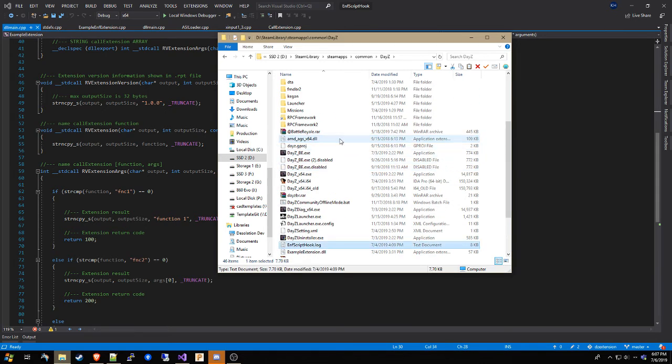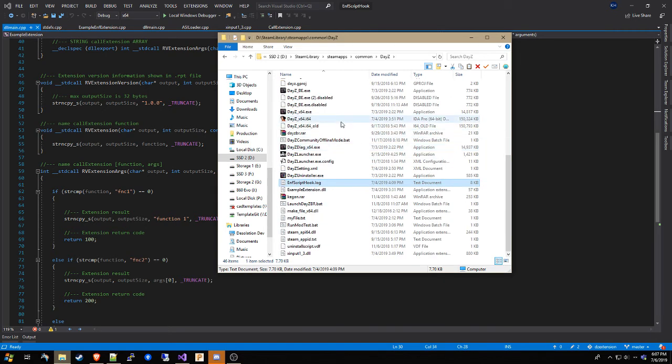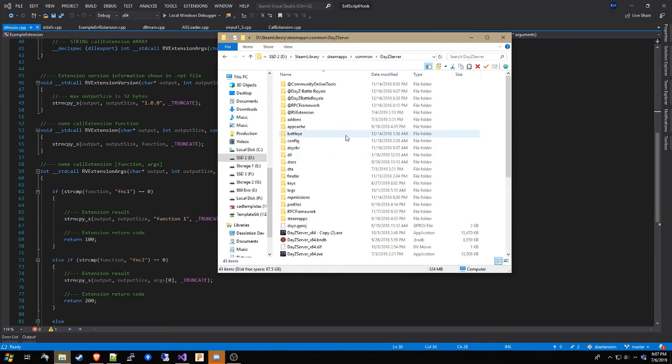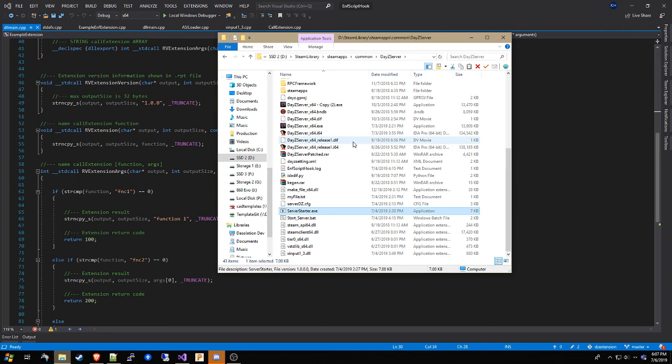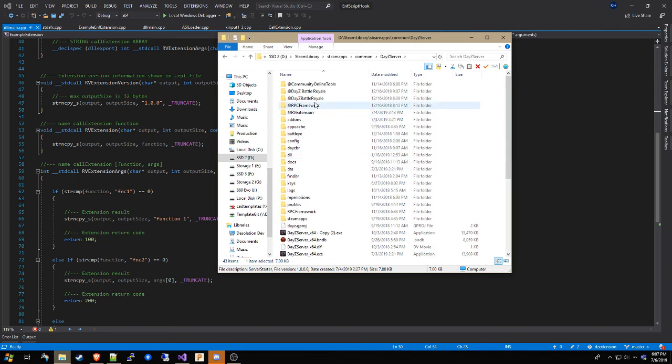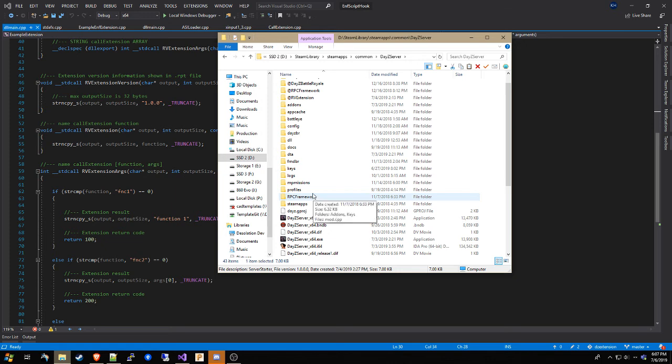Do I not have the server launcher? I guess I don't. Oh, I'm in the DayZ client. Oh, we are. I'd then run the server starter. So that's all there is to it, right?